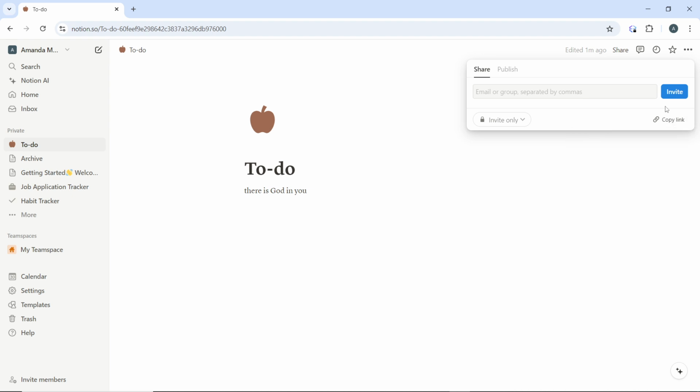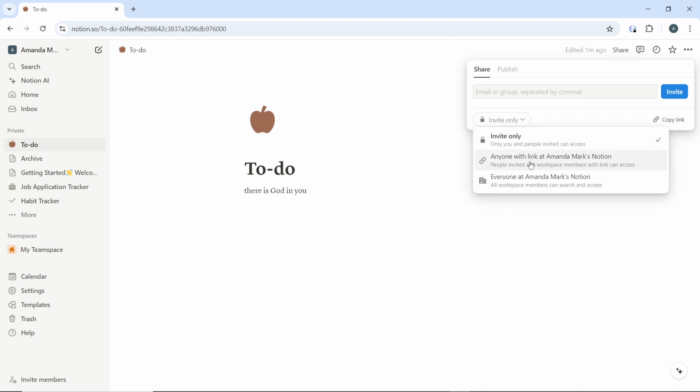Now, you have the option to share to web by clicking on this copy link button that is here. Once you do that, the link will be generated, and anyone with the link can access, even if they do not have a Notion account. You can also head over here to this drop down to set more permissions, advanced permissions.